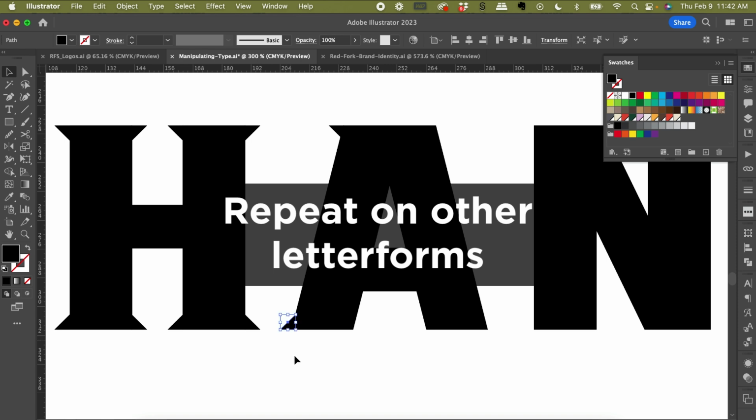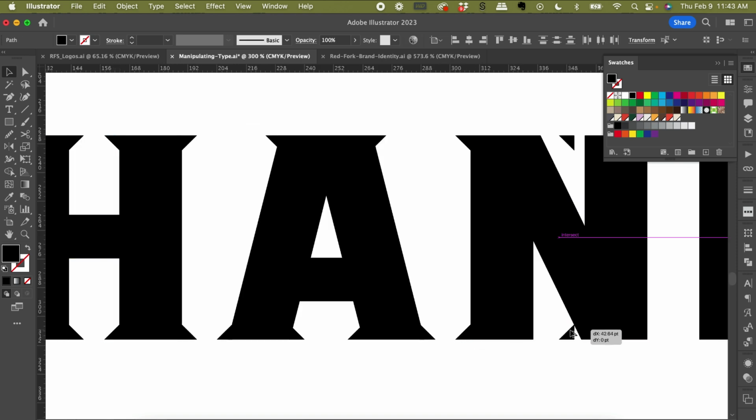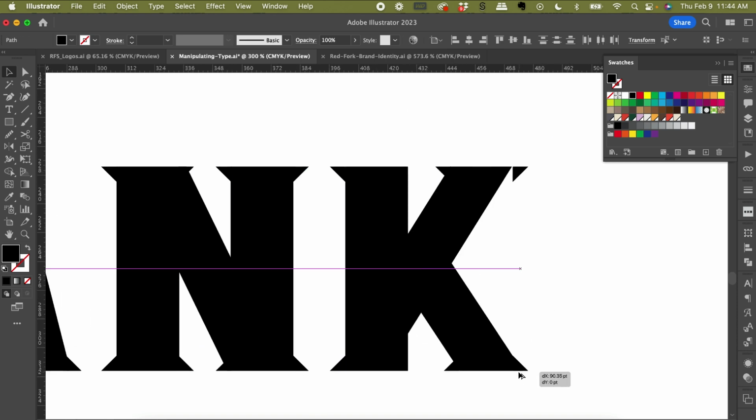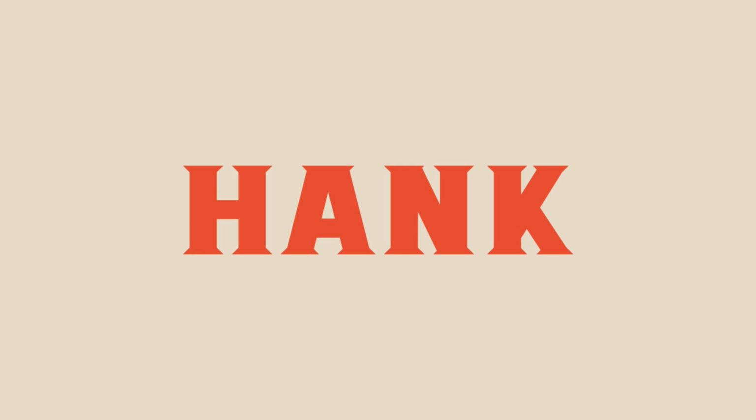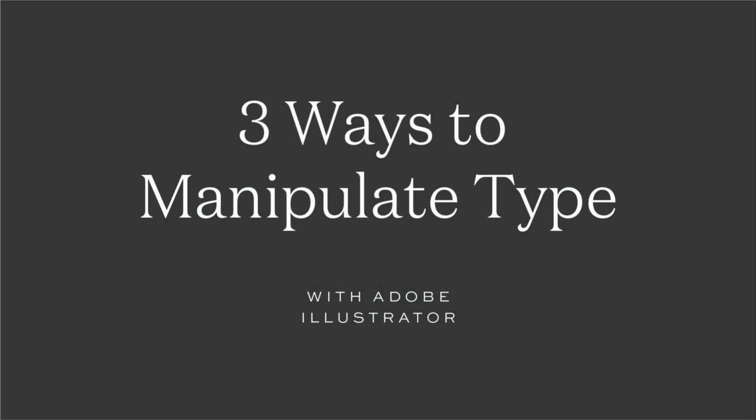I will repeat the steps on the rest of the letter forms here to show you how it translates into the H, A, N, and K. And you can see how this adds a lot of play to the overall look and customizes that typeface from a sans to a playful angular serif. Here's the final result of Hank, and you can see how it adds a lot of fun personality to this name. And there you have it, three simple ways to customize type.